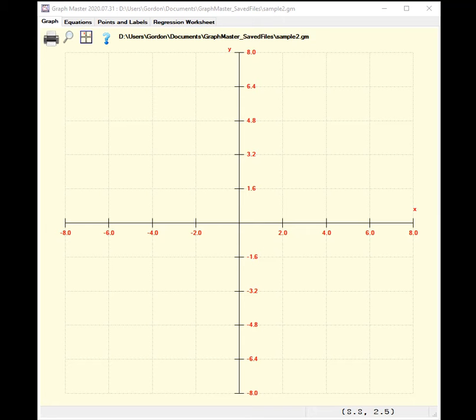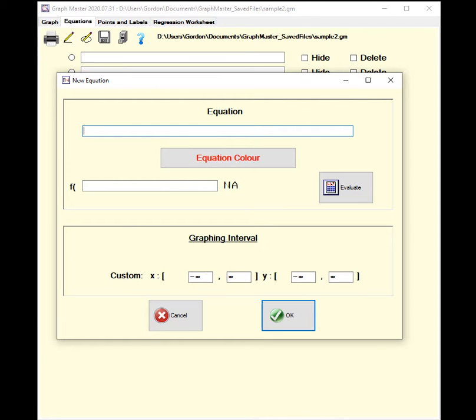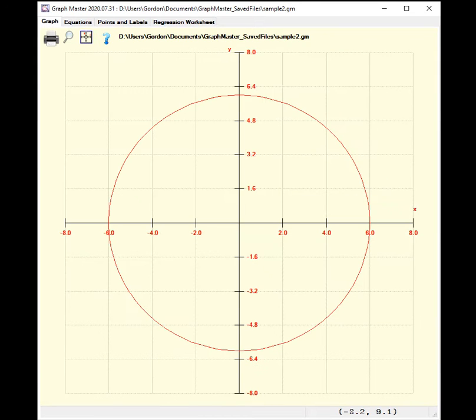Now let's graph an inequality. So let's go over to equations, and we're going to insert the equation for our circle. Let's try x squared plus y squared equals 36. Plot the equations, and there's our circle. There's no shading right now, but let's see if we can make some shading appear on the screen.